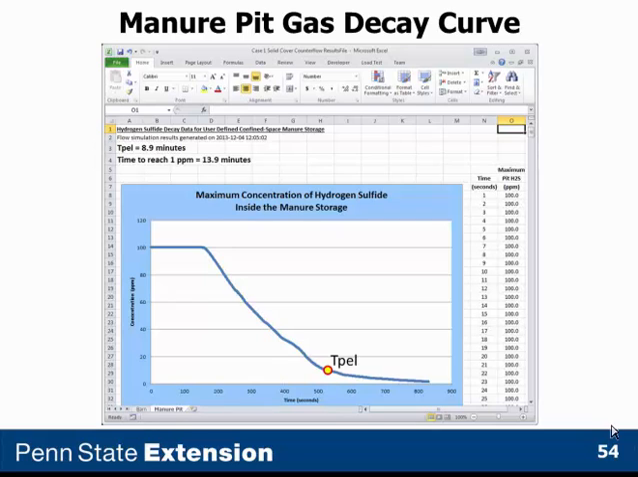And then on this we would have the TPEL. That is, how long did we ventilate this pit before the hydrogen sulfide concentration was less than 10 parts per million anywhere inside the manure pit. And we also provide the time to reach the more restrictive and more recent TPEL of 1 part per million, and that would take 13.9 minutes for this particular manure pit that was simulated here.